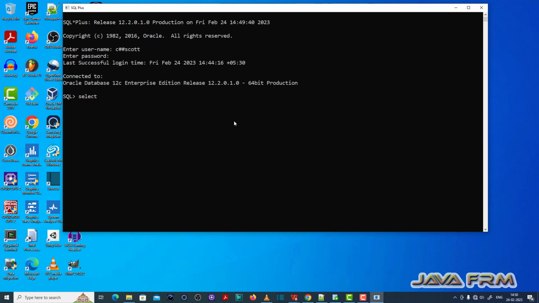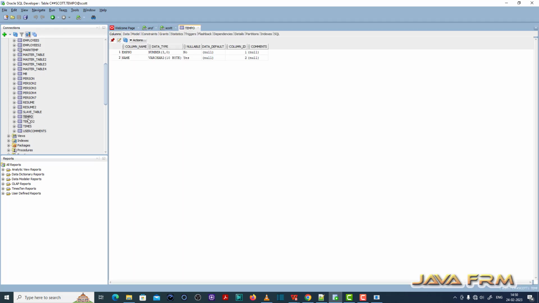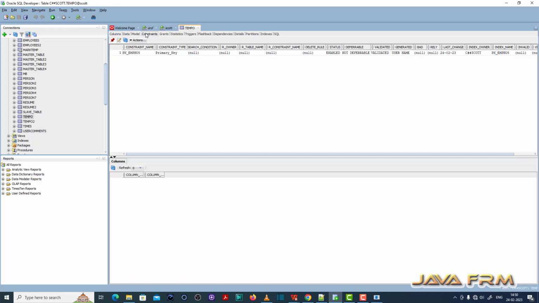Now what I am going to do is execute the query select * from tempo. Next I am executing select * from tempo2. Here tempo is a parent table and tempo2 is a child table. Okay, let me open SQL Developer.